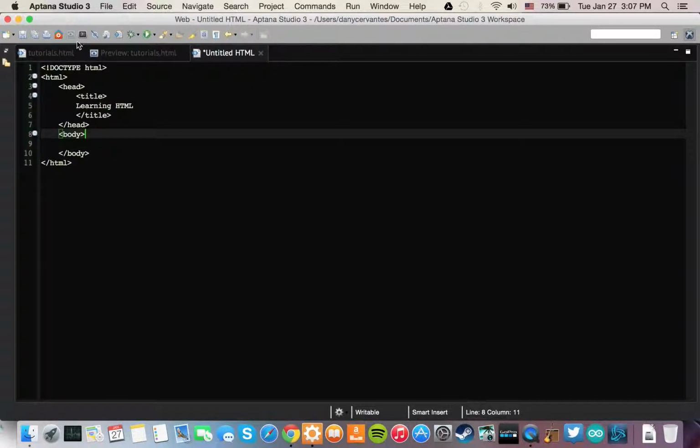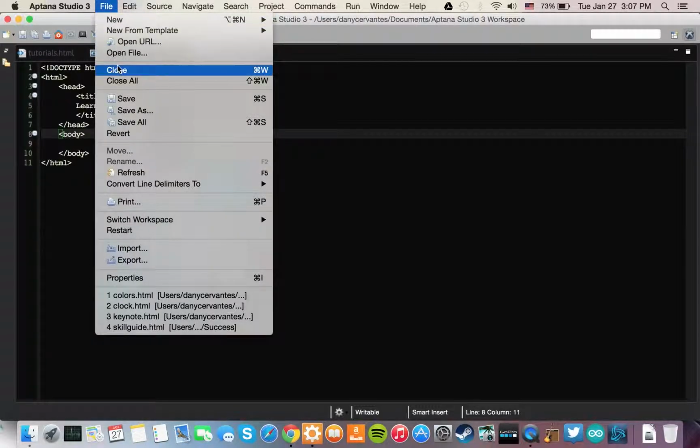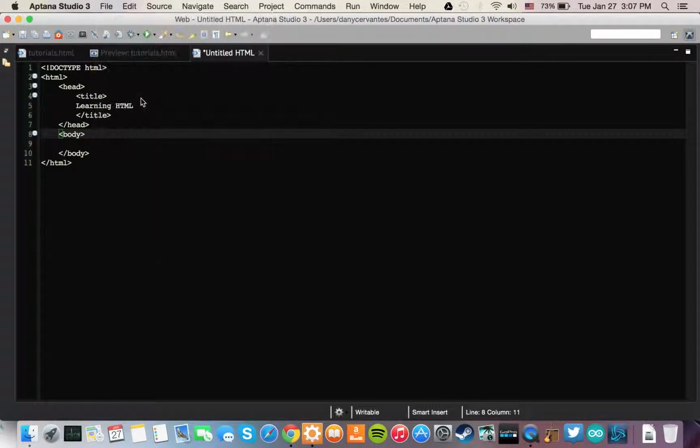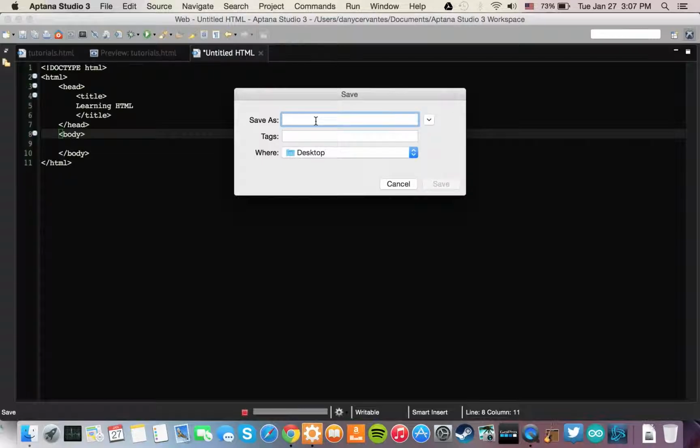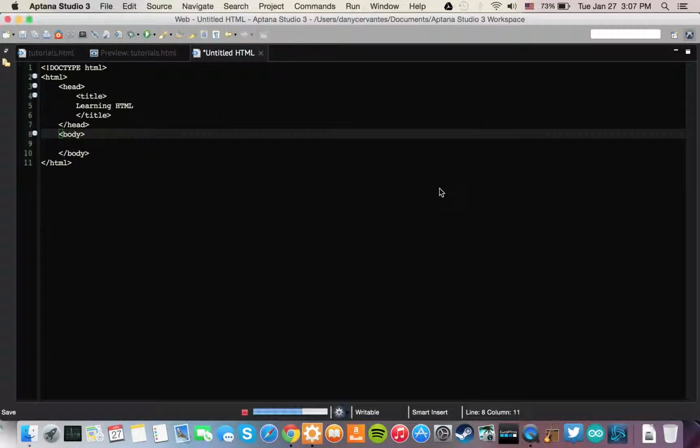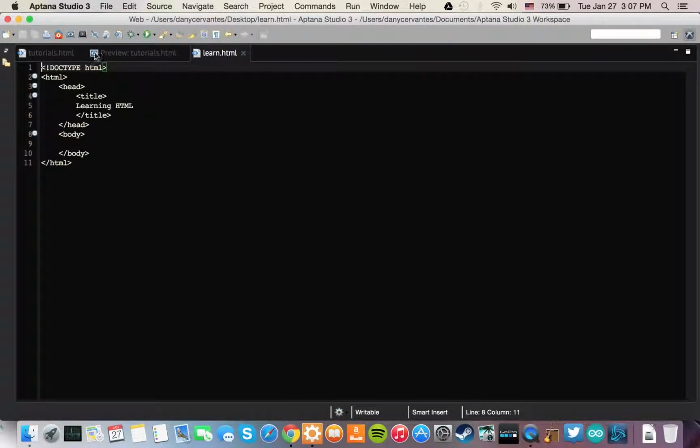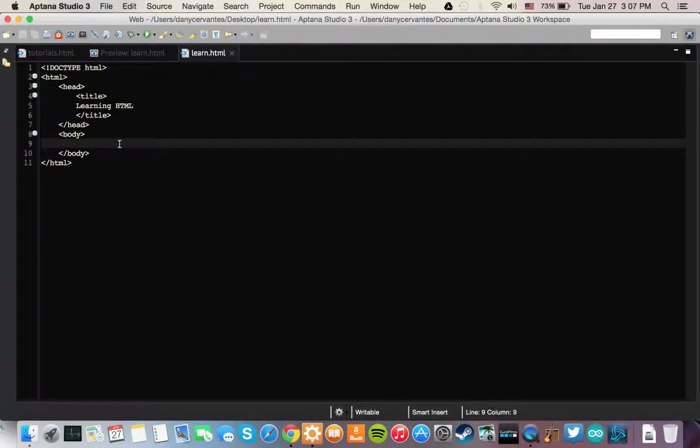Let's save it. Save as learn.html. And this is what it looks like. Nothing. It's blank, because there is no content.